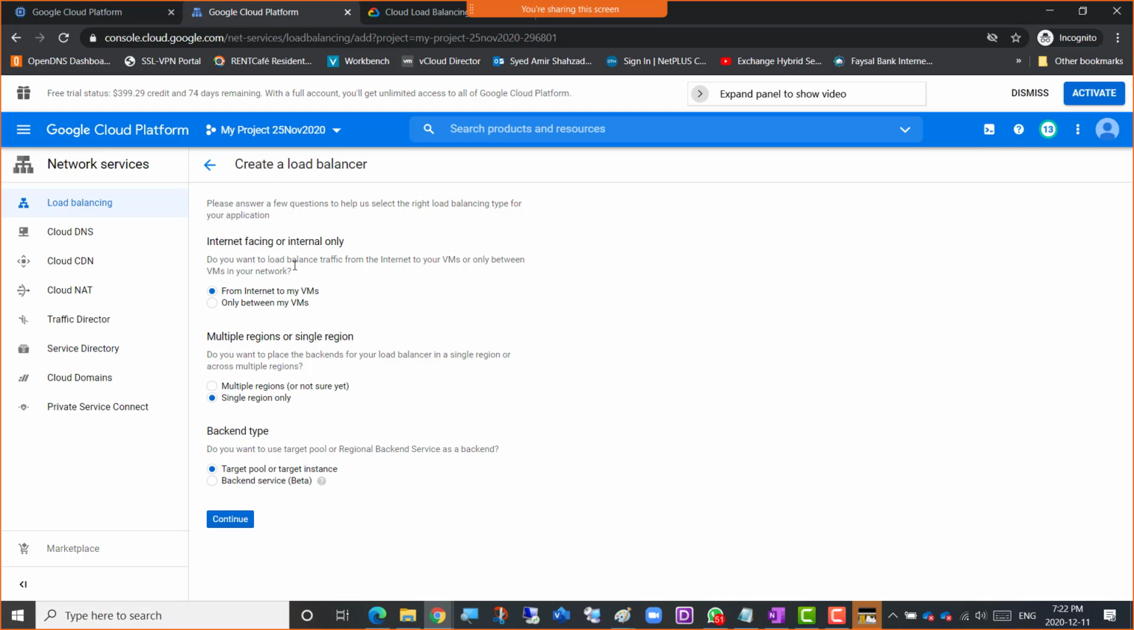So internet facing or internal only. Yes, it is internet facing, because when we put a public IP, obviously we are connecting from the internet. So we don't need this option. We don't need any change from internet to my VMs. Then multi-regions or single region. So obviously we're going for multi-region. But you can see that one option was removed.